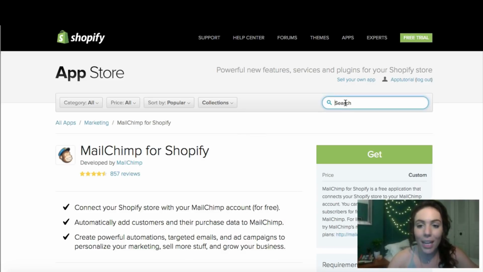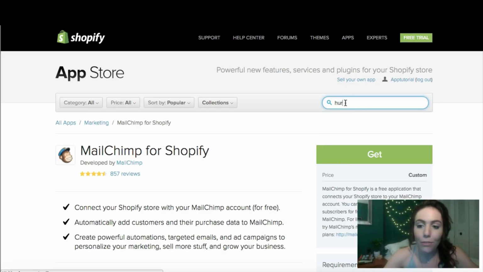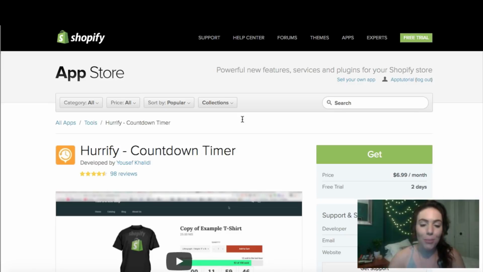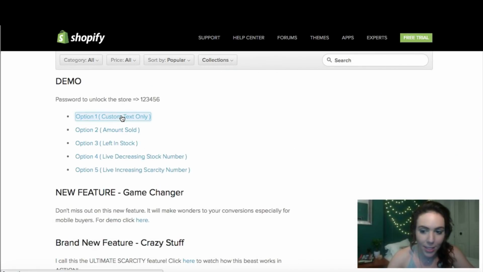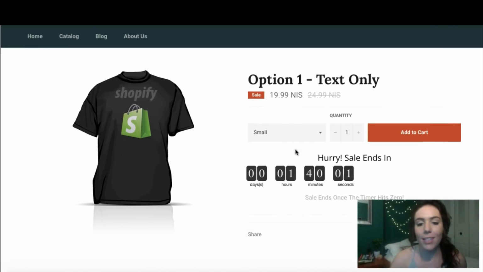The next one we're going to talk about is called Hurify, and Hurify is a countdown timer, and so it pretty much pushes people to buy through scarcity. So we'll just take a little look-see at what this looks like, and you want to put this on your product description page. It's going to look something like this, and there are a bunch of different ones that you can choose, so whatever kind of style and design you like that fits your theme.